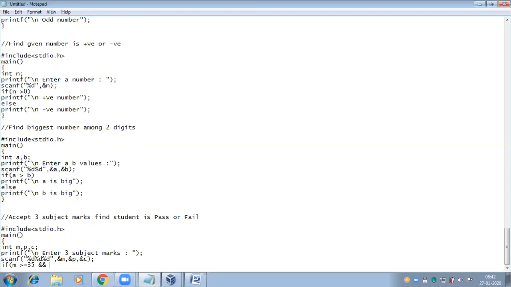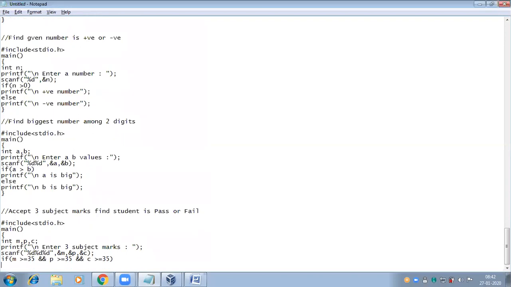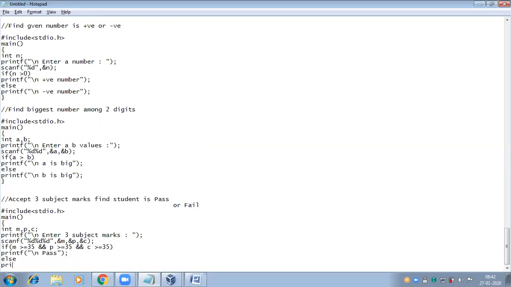Friends, M is greater than or equal to 35, P is greater than or equal to 35, and C is greater than or equal to 35. If the 3 conditions are true, then only I can say the student is pass. For a single statement after the condition, the opening brace and closing brace are not required; it is optional. Friends, pass. Else, fail. printf fail.